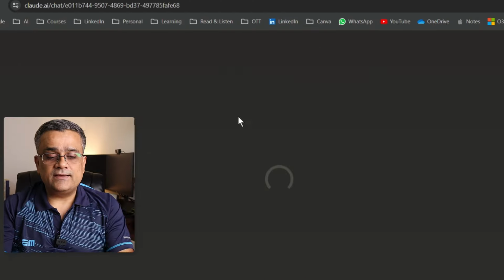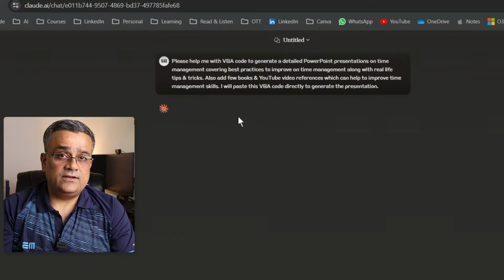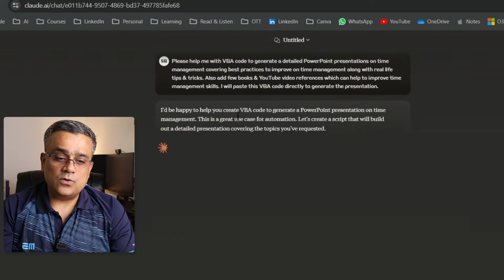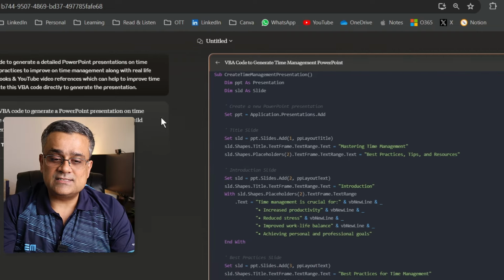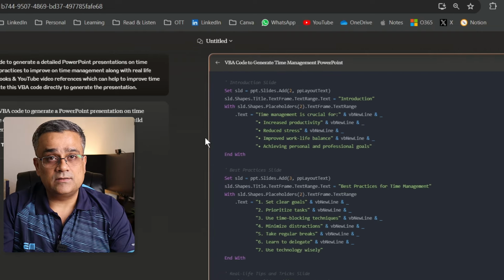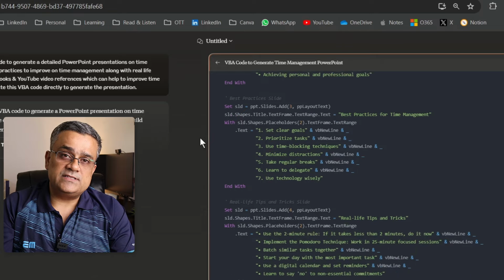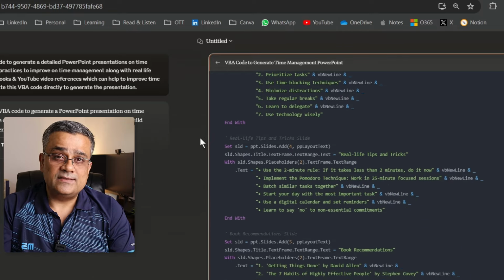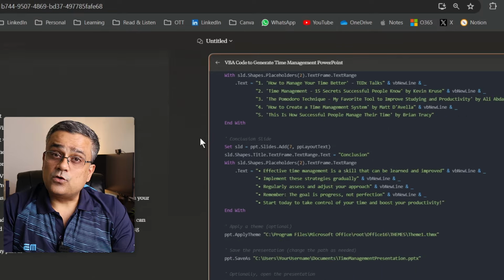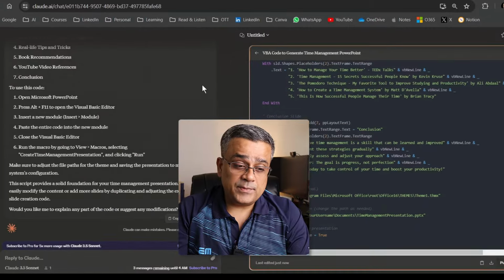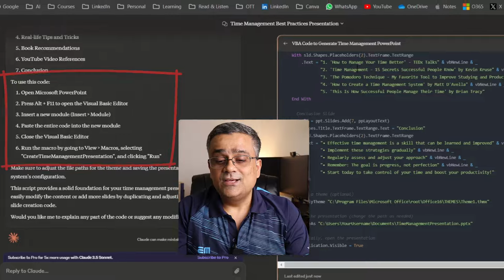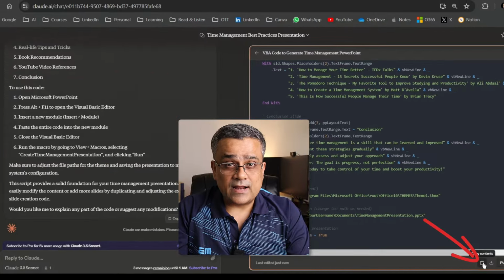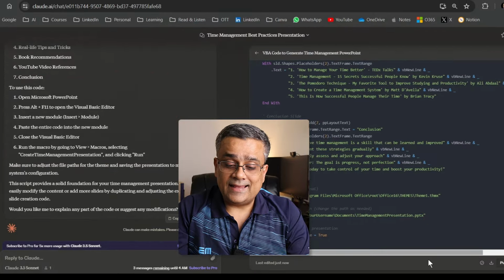If I hit enter, it will start generating the content for me. It will generate the VBA code. You can see it's showing that I'd be happy to create the VBA code, and it started generating the code in the right side of the pane. Once the code is generated, we'll copy the code and then go to PowerPoint. Now the code has been generated, and in the left pane it is also showing how we can utilize this particular code. So I'll click on this particular icon to copy this code.